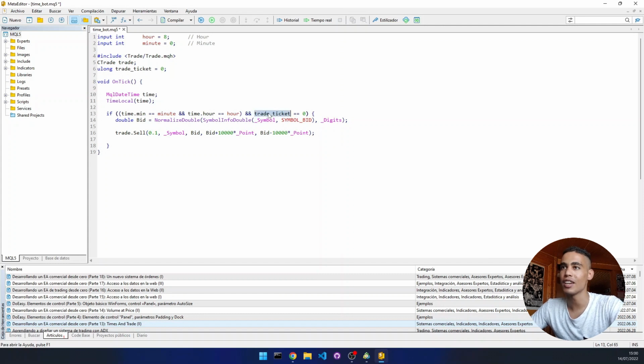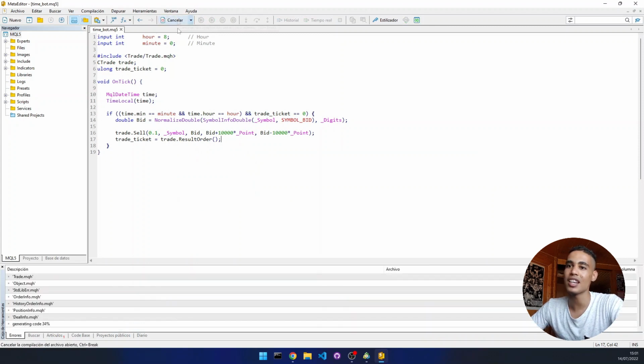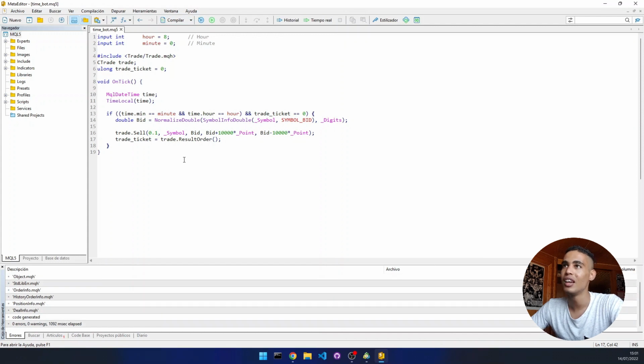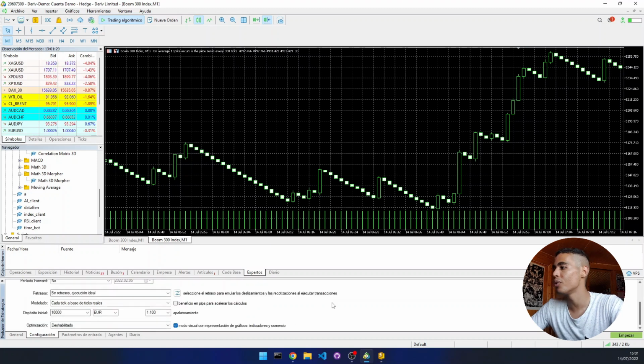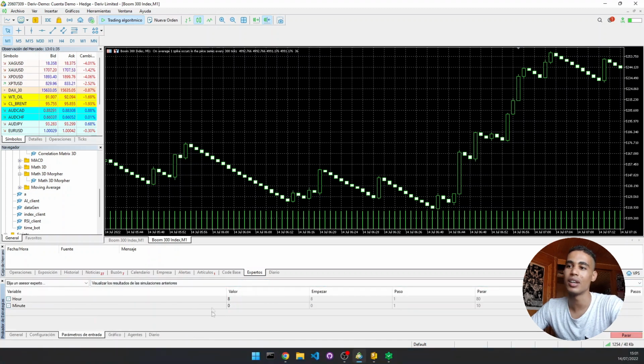Perfect. Now we need to set this variable. So for this, we are going to say, okay, trade ticket is going to be equal to the trade result order. Perfect. So now we have everything we want. So what we can do is to compile, check that we are not missing anything, and we can go to the MetaTrader 5. Let me see if I have it. Yeah. So now we have here the time bot, the market, and let's use the visual mode, and let's check. So we set, I forgot to show you, yeah, here 8 a.m. The positions are going to be opened at 8 a.m.